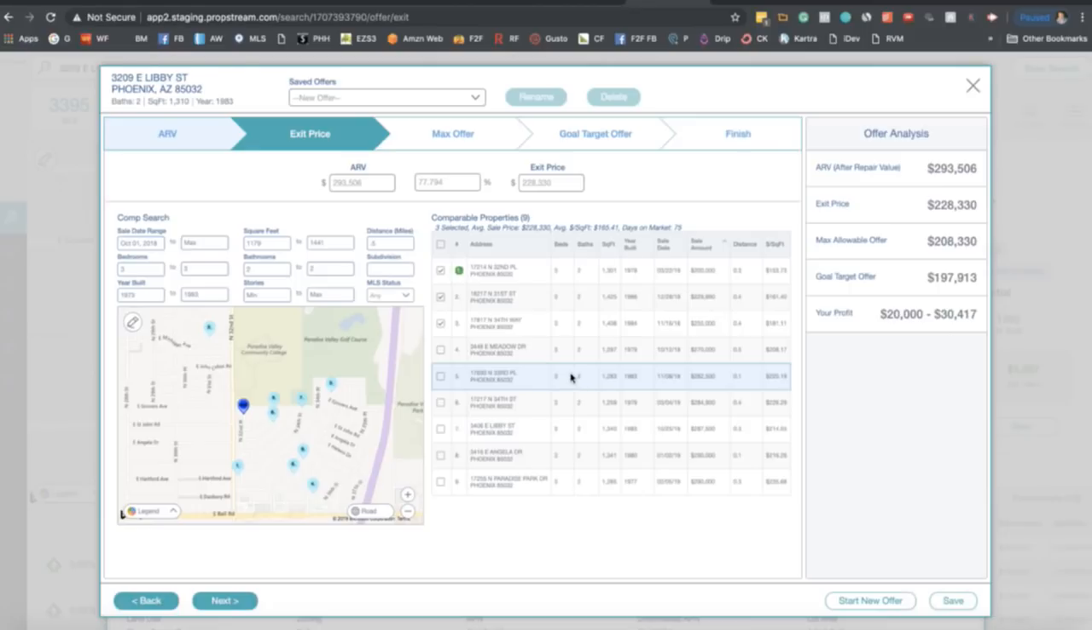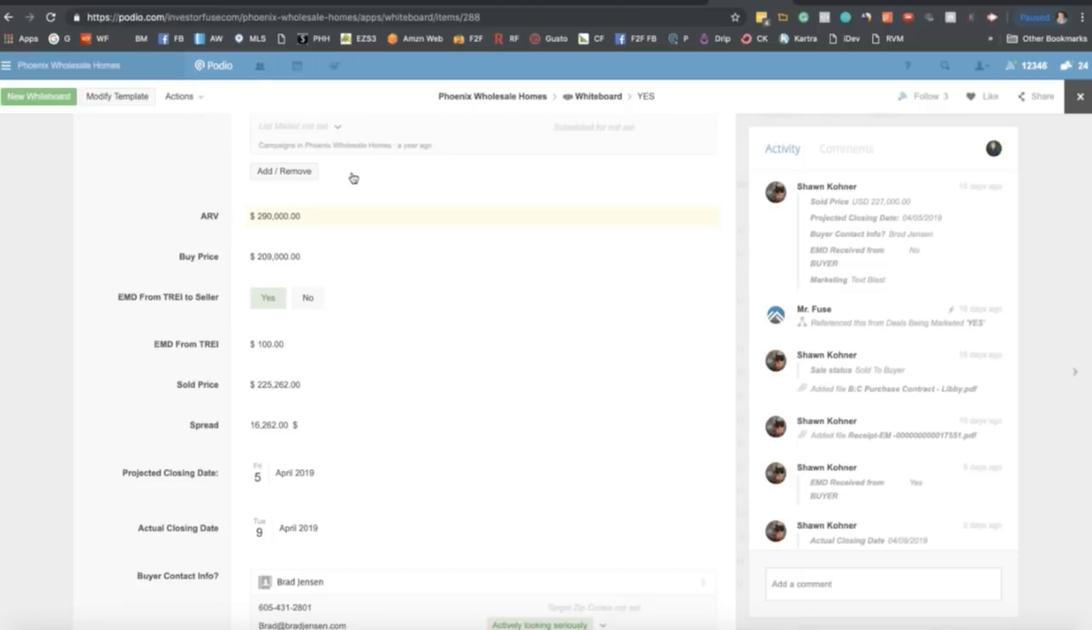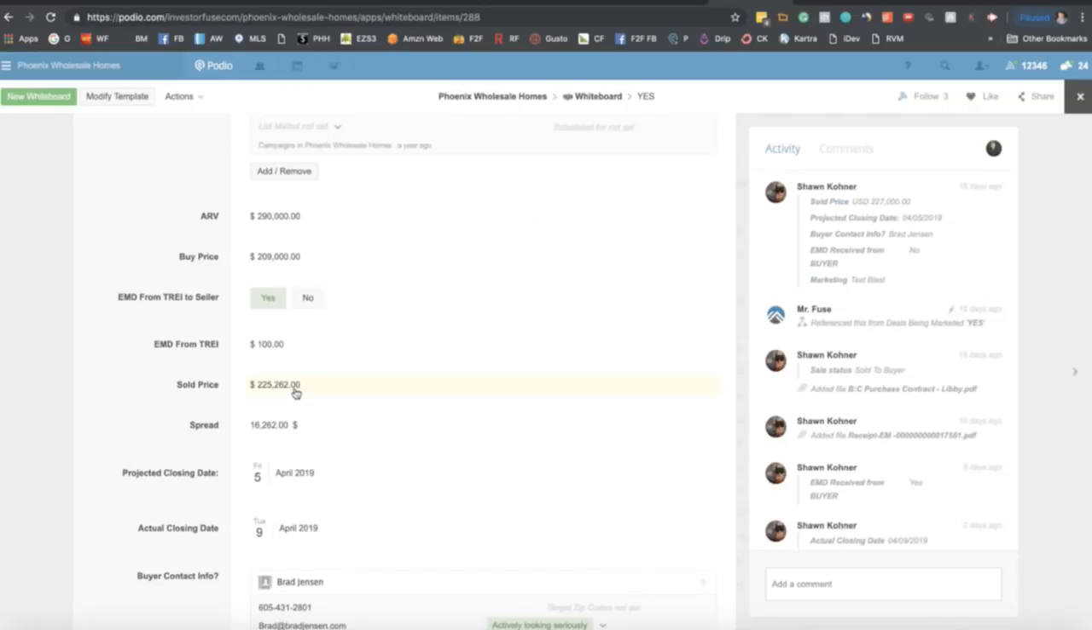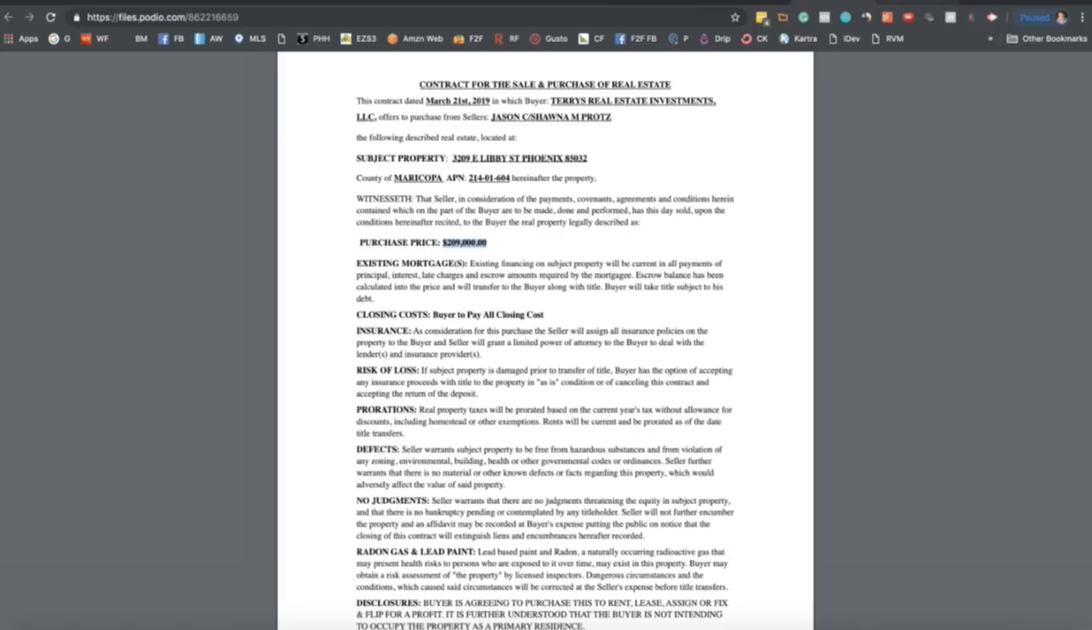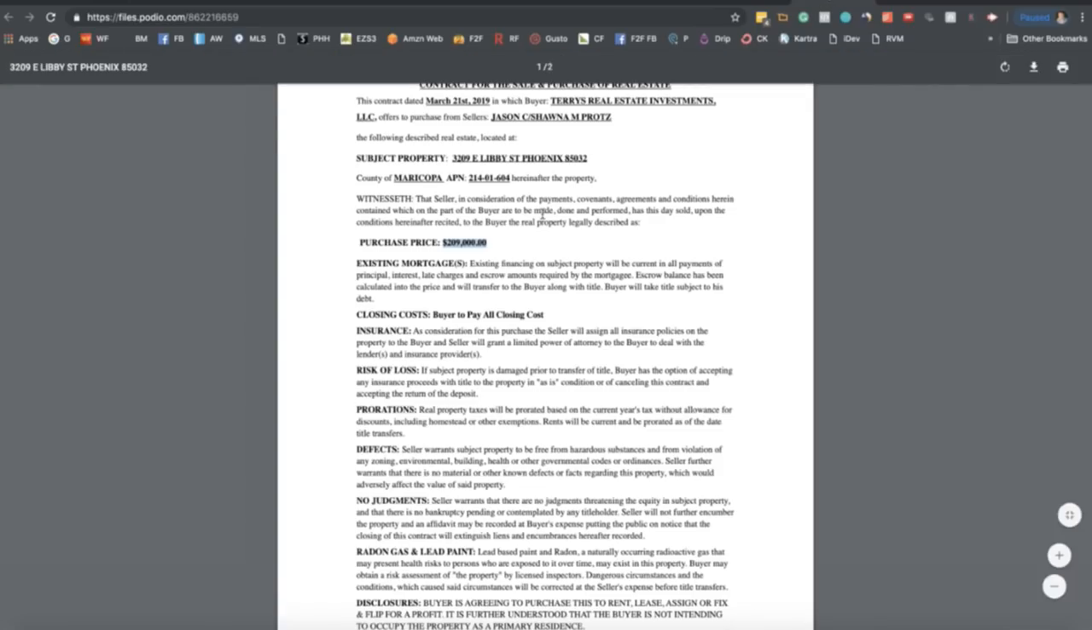All right, so this is the property on Libby right here. Boom, you saw this right here. We pegged the ARV at 290. This thing pegged ARV at 293. We pegged our exit sold price at 220. Actually, it was 227 per the contract right here. You can see we sold it right here at 227, and our buy price was 209.